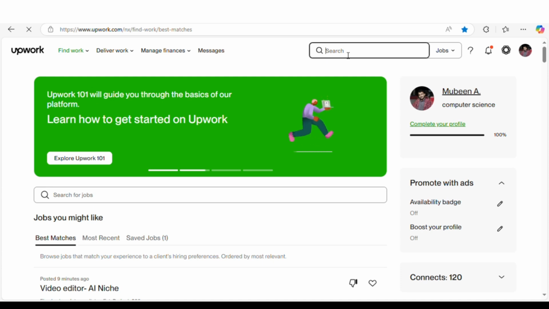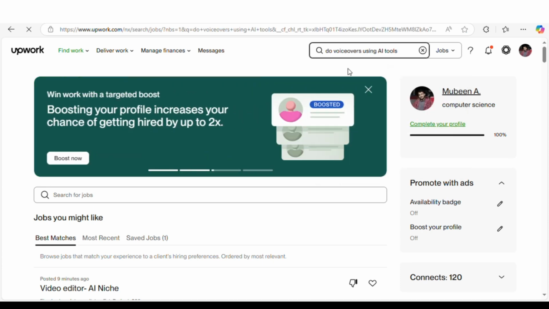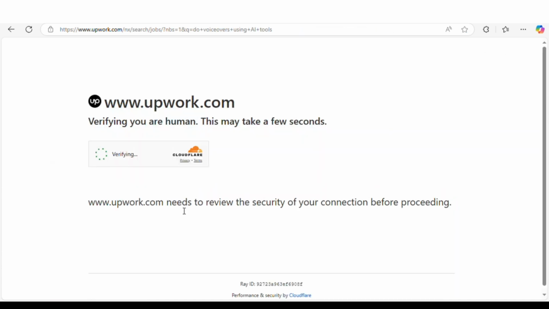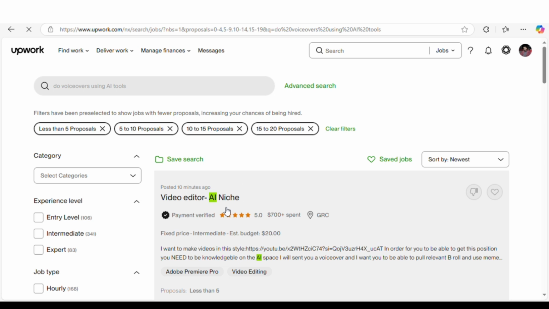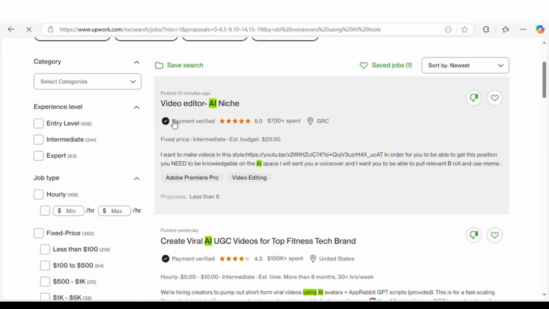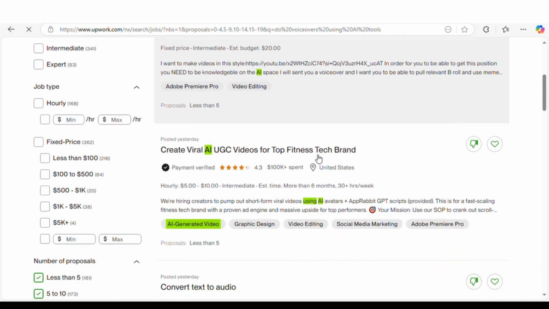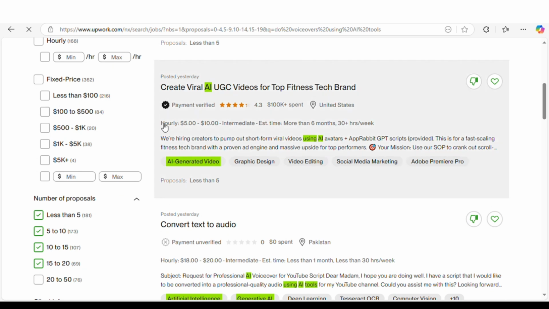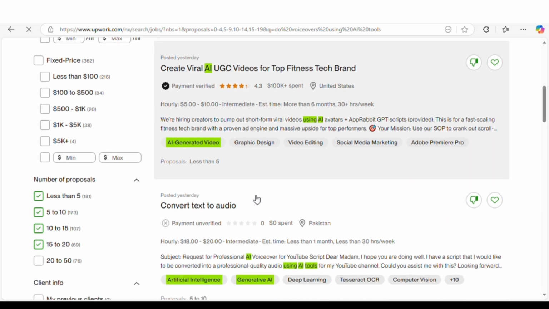Upwork works a little differently, but it's a great place for bigger opportunities. Sign up with an account, then fill out your profile. In the bio section, explain that you do voiceovers using AI tools. Add your samples to the portfolio area so they're easy to find. Instead of posting gigs, you bid on jobs that clients list. Go to the search bar, type in voiceover or narration, and use the filters to find projects labeled as beginner-friendly.